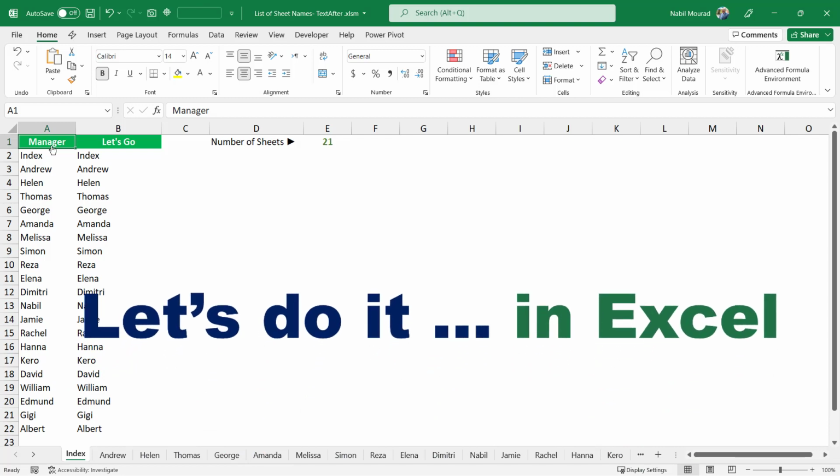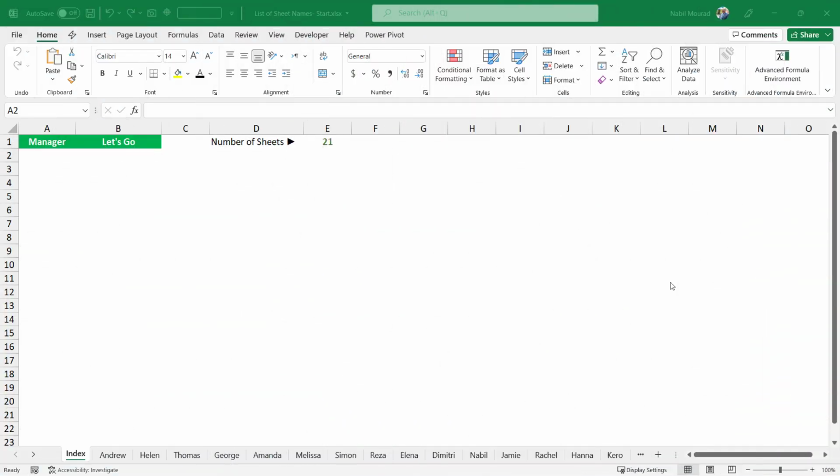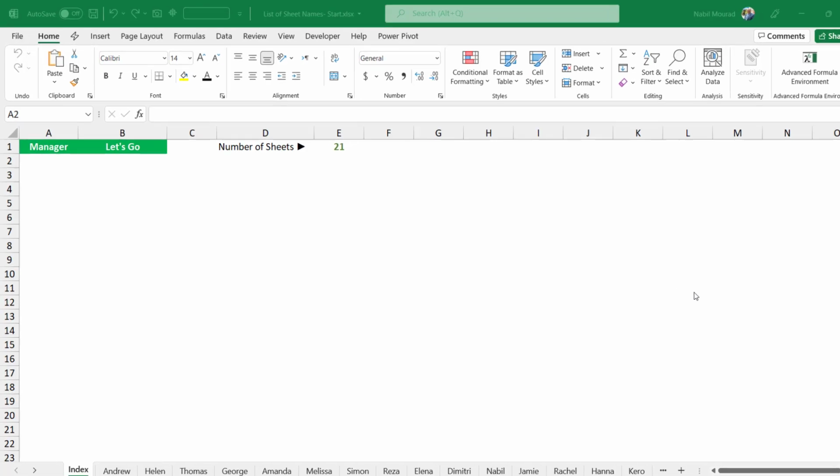Now let's build this project from the ground up in Excel. Here is my starting file. It has 21 worksheets, and in the index worksheet, I'm going to extract a list of all the sheet names, the current sheet names, and any sheet names you add in the future. So I start by using one of the Excel 4 macro language functions, which requires creating a defined name.